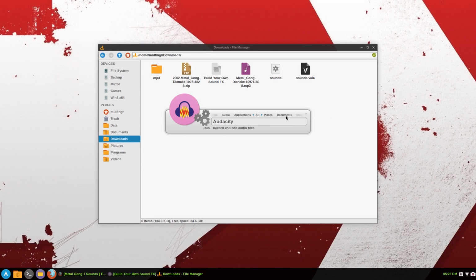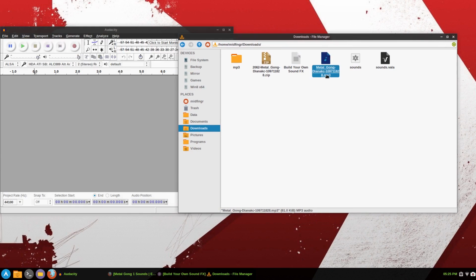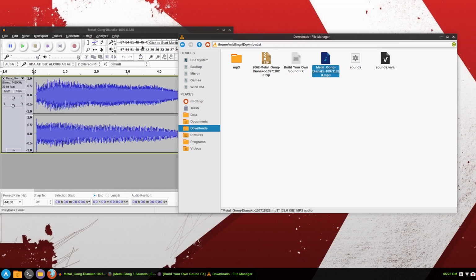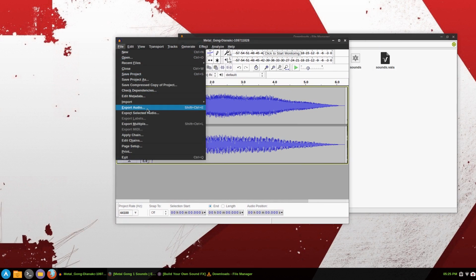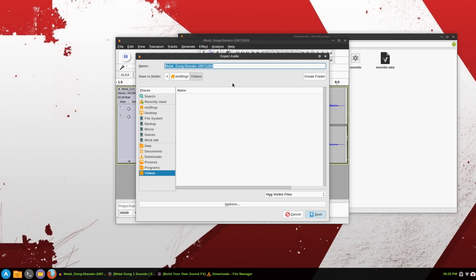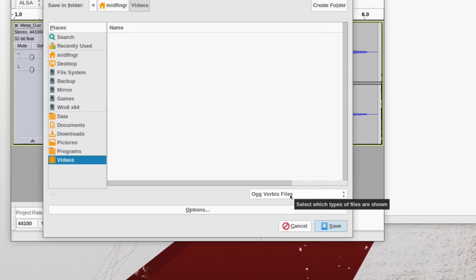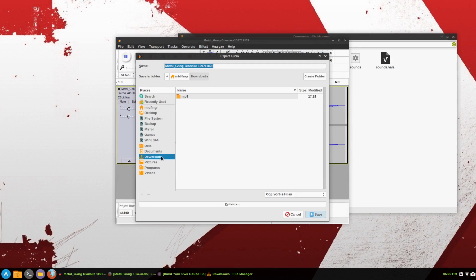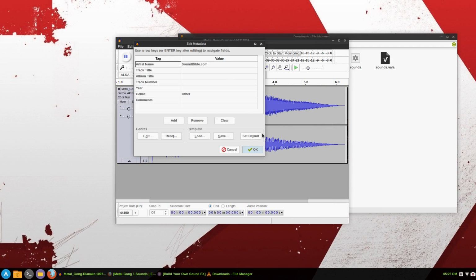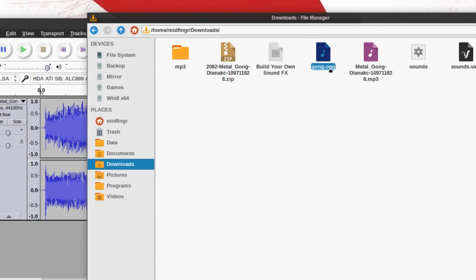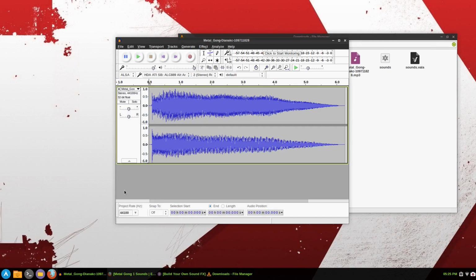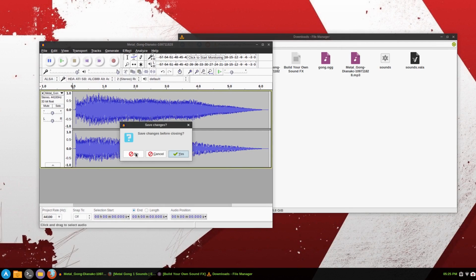So you can open Audacity and take the metal gong sound and drag it in, and just go to File, Export, Audio, OGG, okay, and let's go to Downloads and call it Gong, and it should fill in the .ogg for you, which it does here, okay. So you can close Audacity, no to save changes.